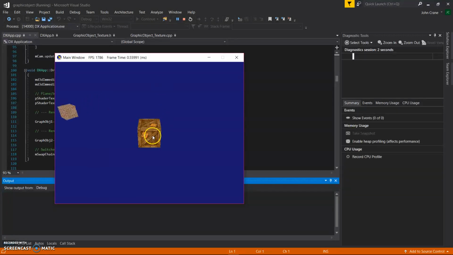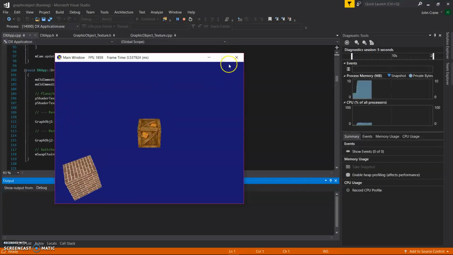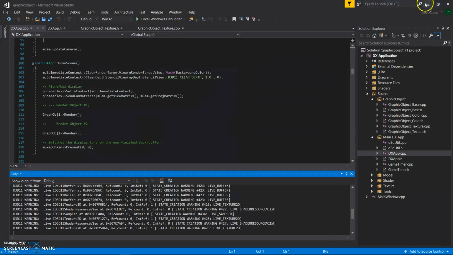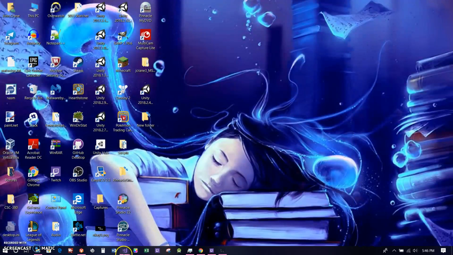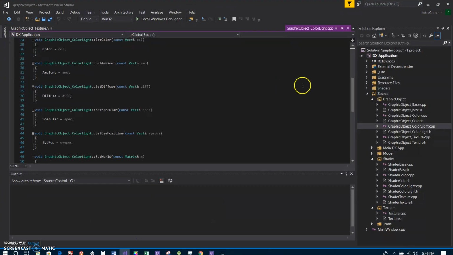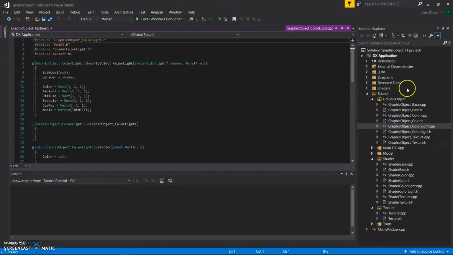And as you can see, there's the crate and the brick, two different textures on two different graphic objects, and it runs fine. Moving on to the second one, which was color light.